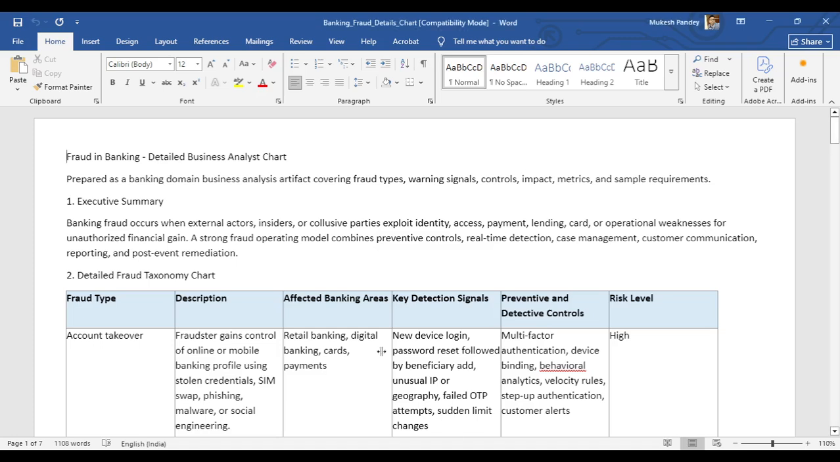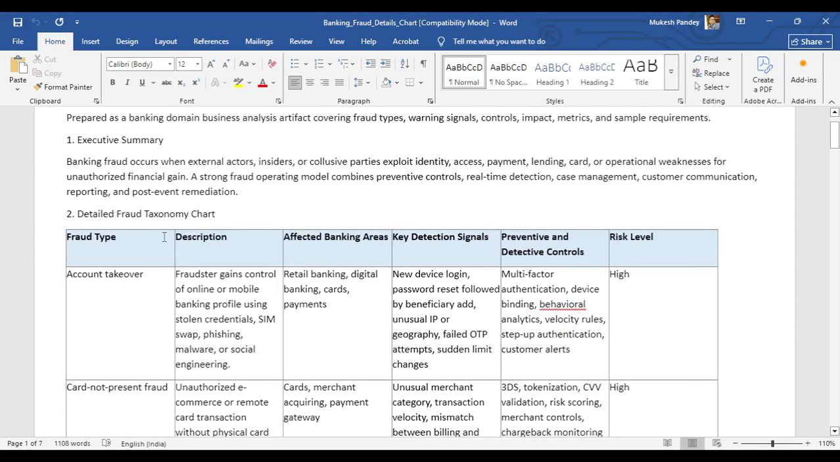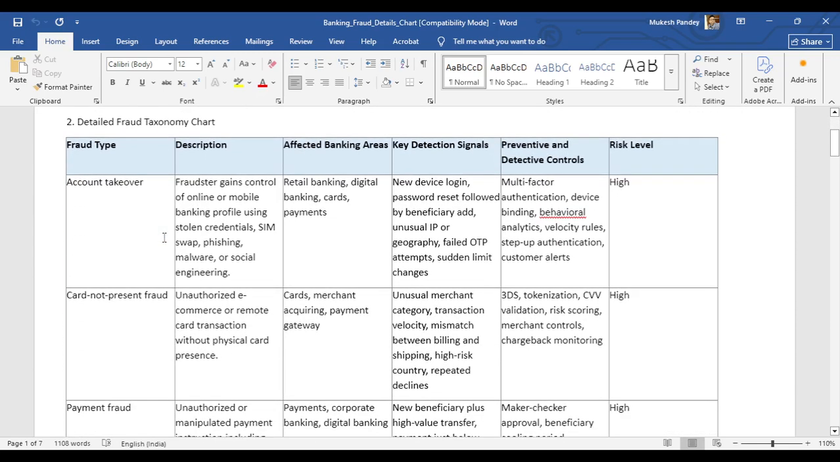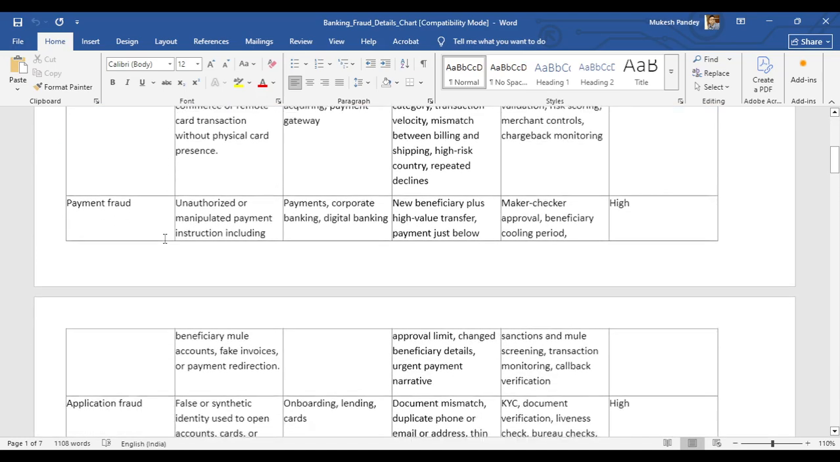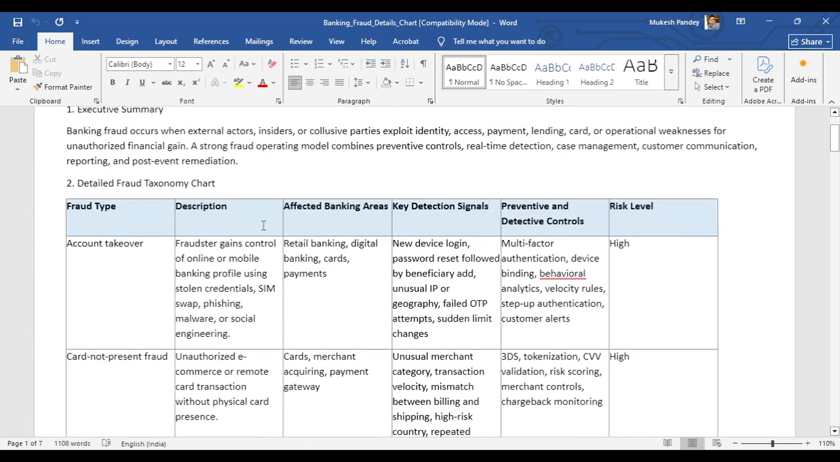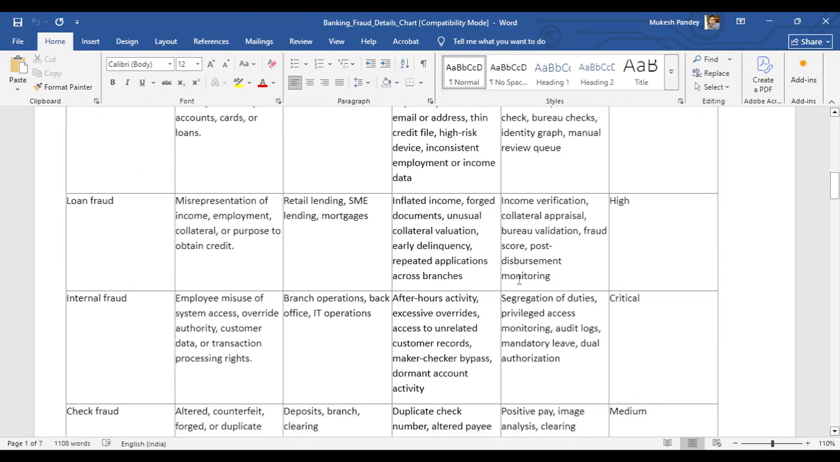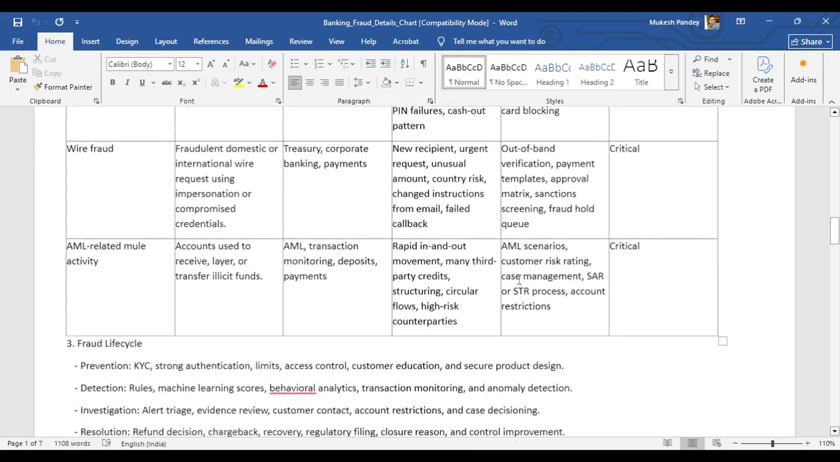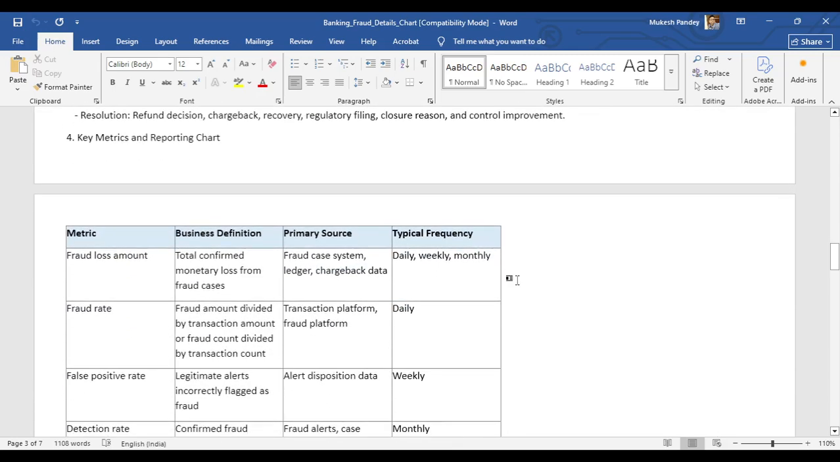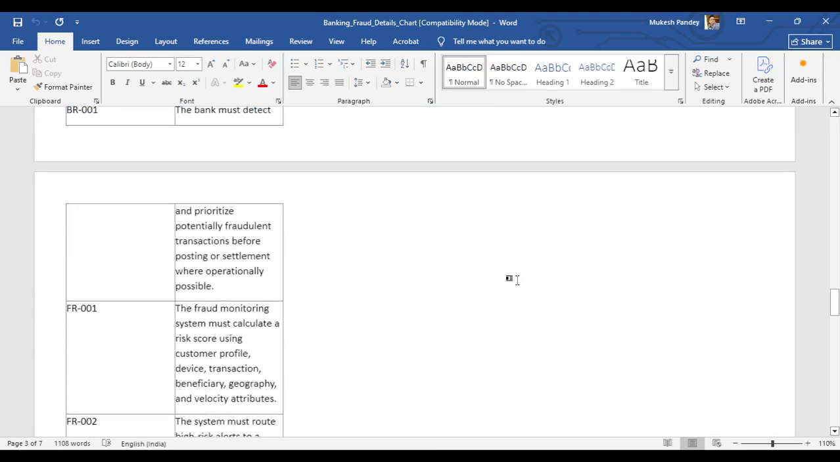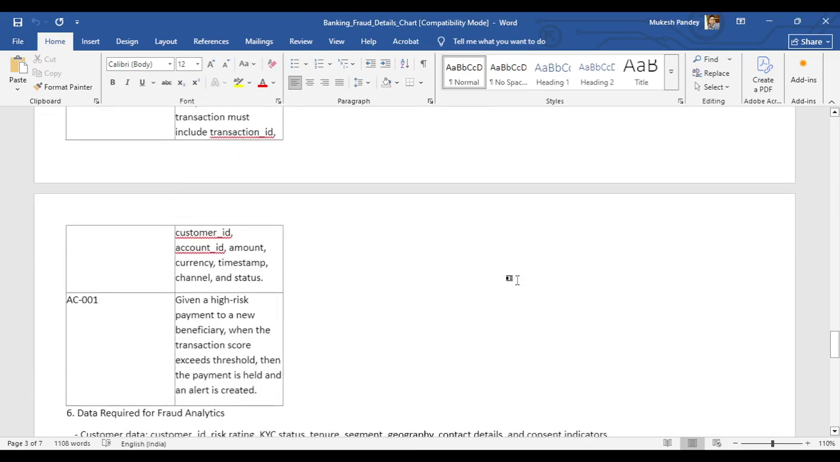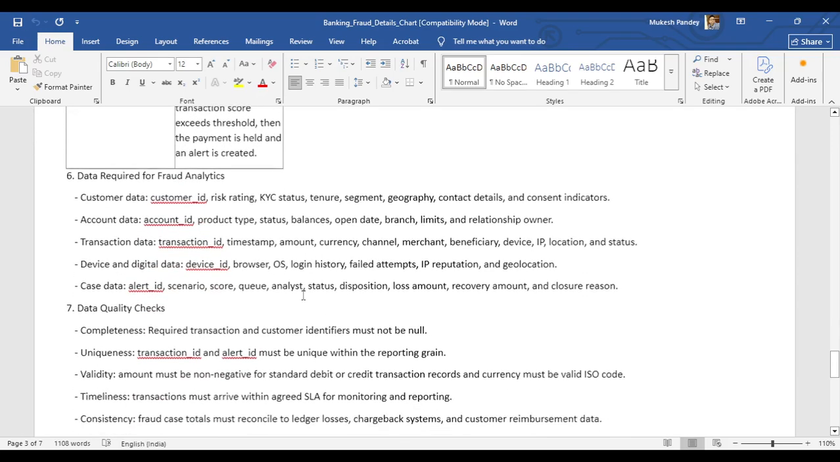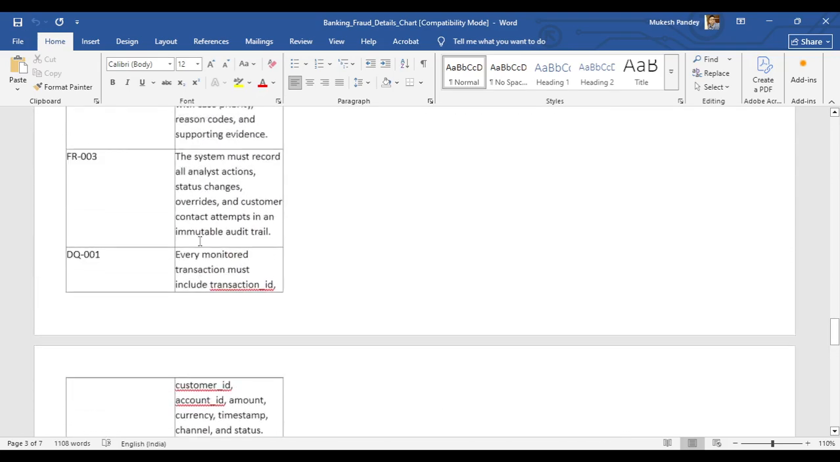So you can see the document has been created by Codex for the banking fraud detail, with an executive summary, detailed fraud taxonomy chart, account takeover, card not present fraud, payment fraud, and they have provided the description, affected banking area, risk level. So suppose if you were creating this document manually, it would take more than a week, but Codex has created it in 2 to 3 minutes.